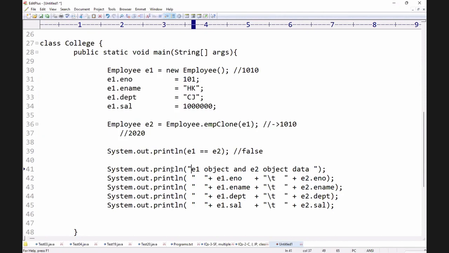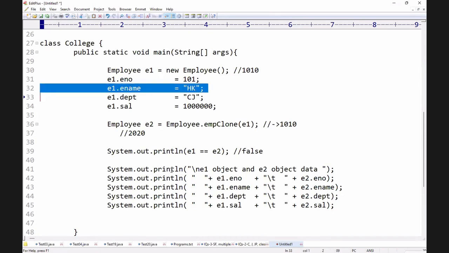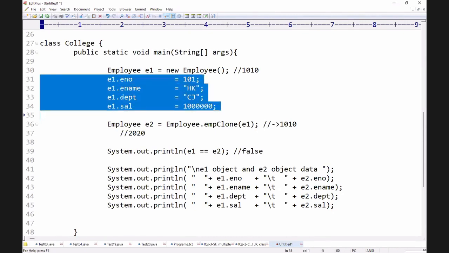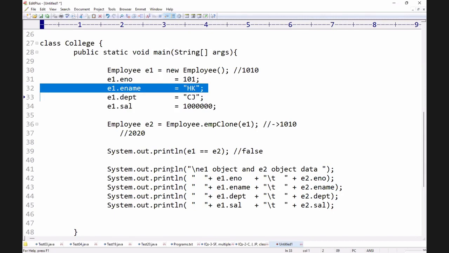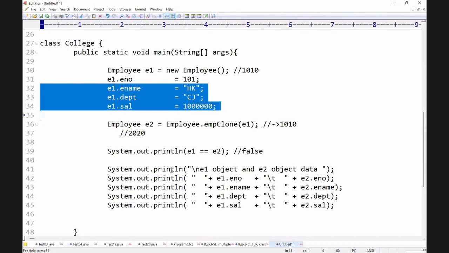Both are physically different objects. Tell me, if anyone is cloning me, you are all my clones only, no? Yeah, you are all my clones only. But is your name the same as my name? First you are copying, you want to become Hare Krishna, right? You want to become Hare Krishna in the Core Java department with the same salary.